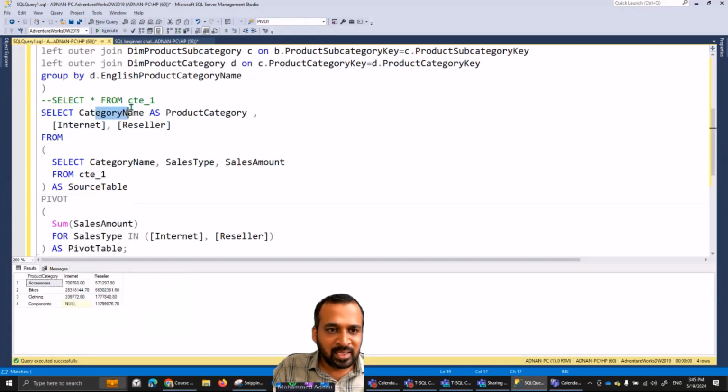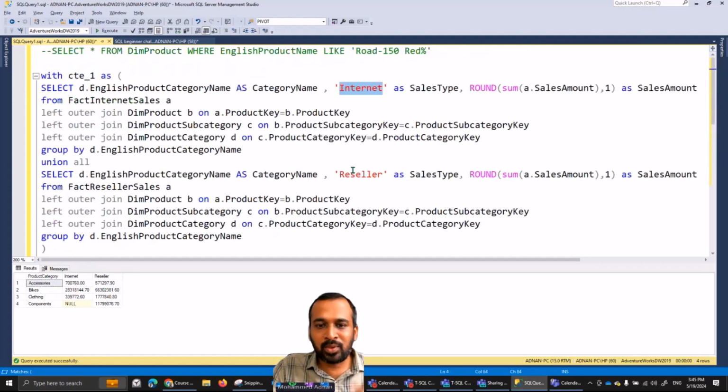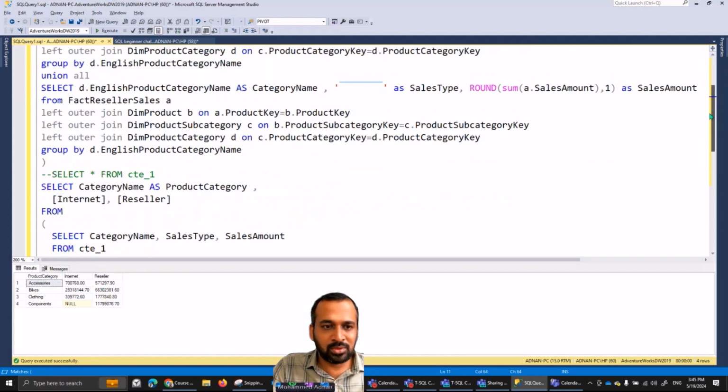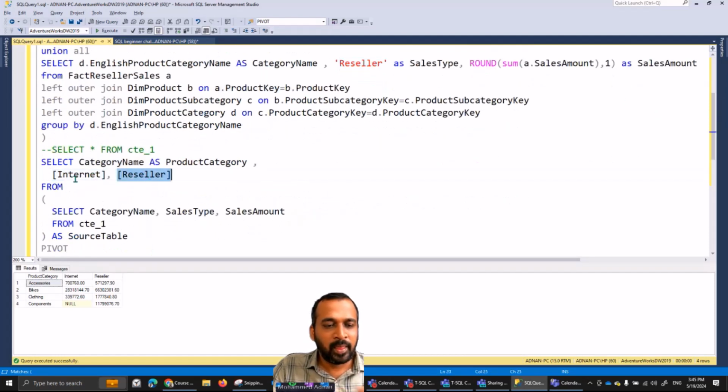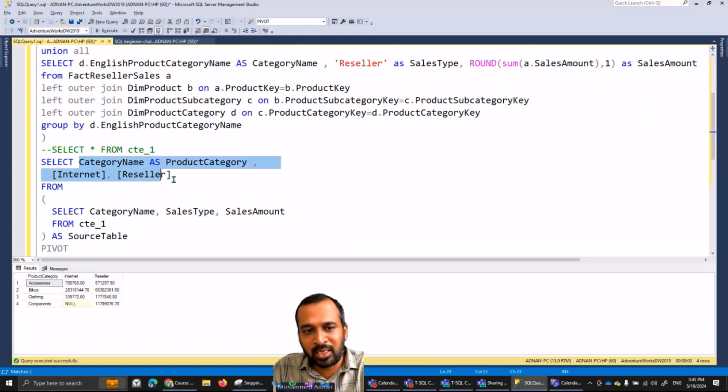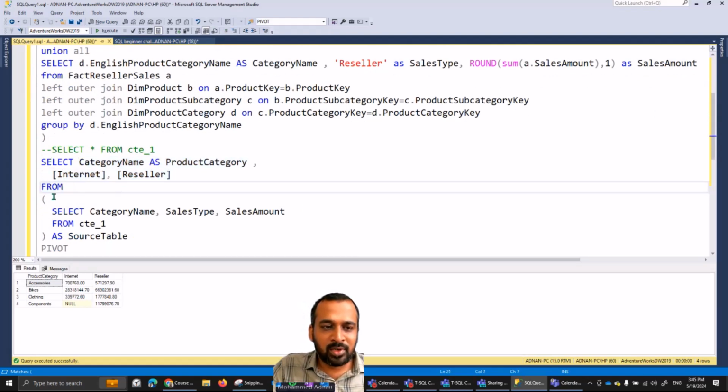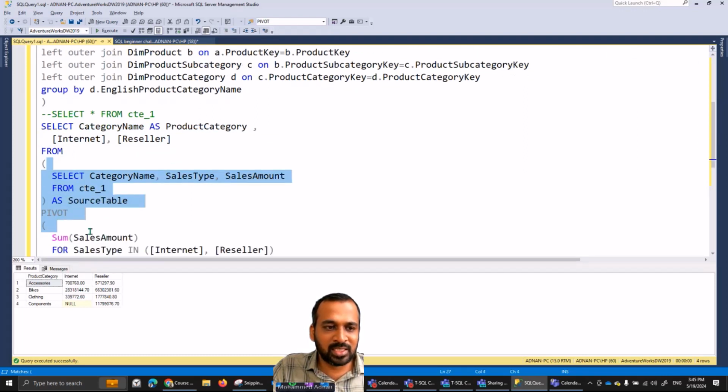So select category name as product category. And then we need to specify the names of these as columns, but they have to be available in the output actually. So internet and reseller are actually available here, which we have hard coded. The same names which I used here, internet and reseller. And then from, select star from, that's what we are saying here. Select, we are specifying the column names from where. From, I want to use it from these things here, which is actually doing this. So select category name, sales type and sales amount from CT1.